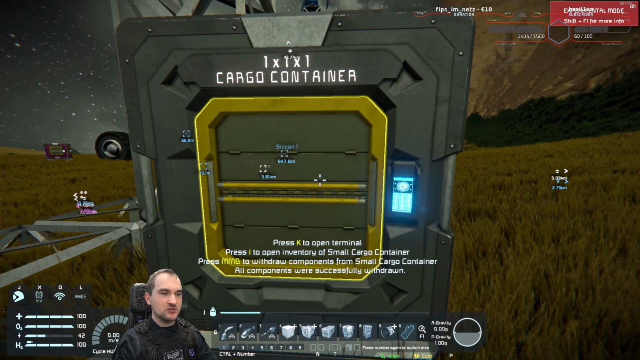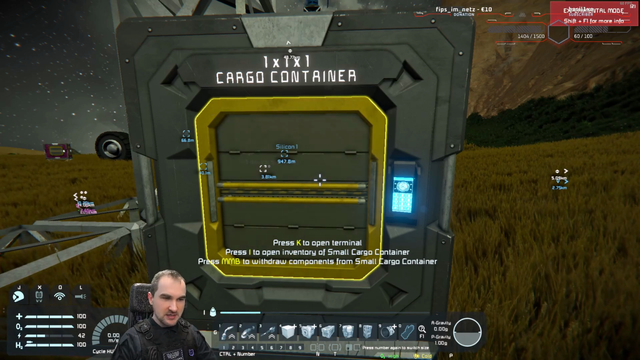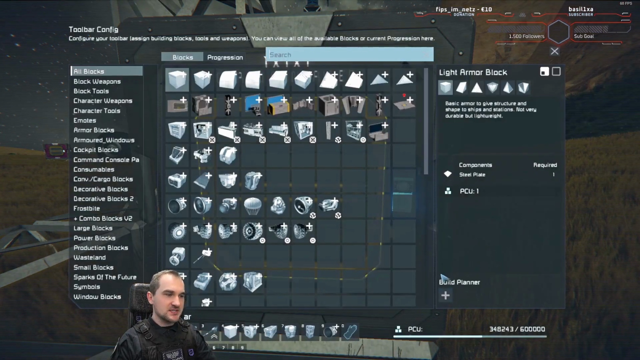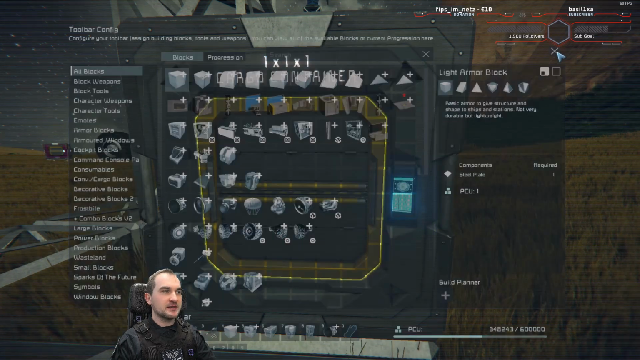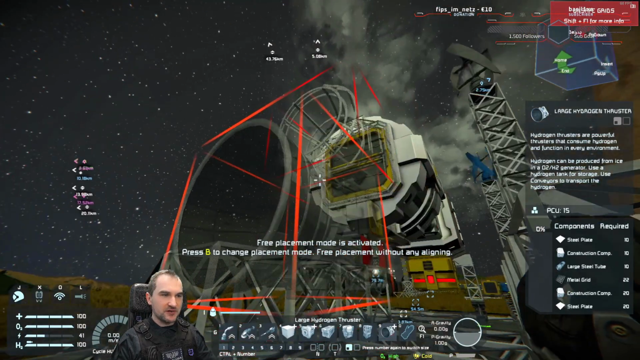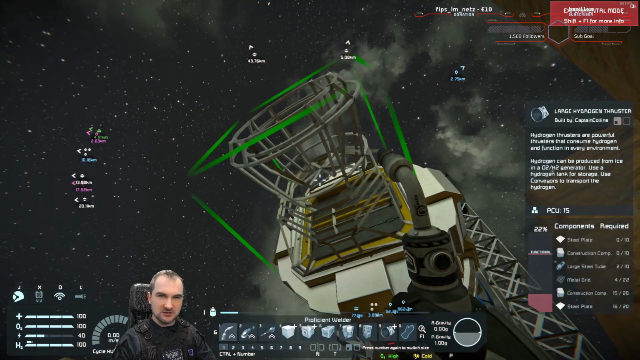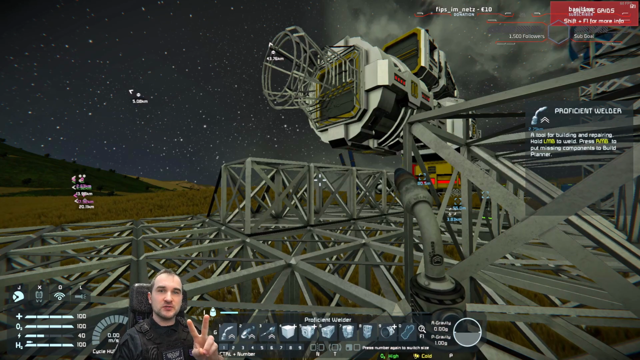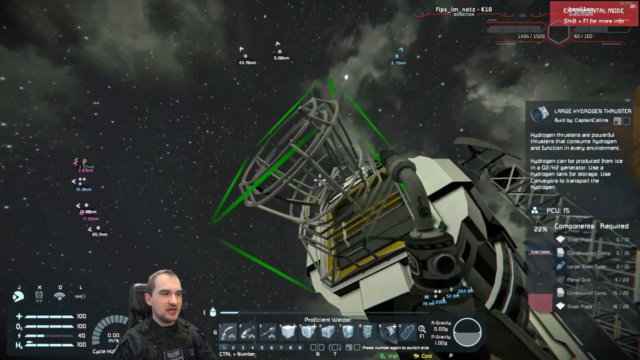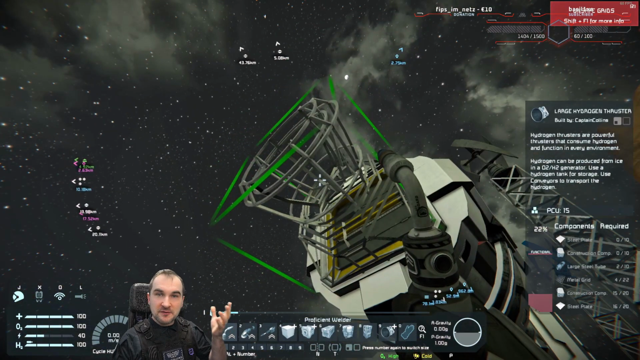You take it all out, all components were successfully withdrawn. And if we click on G, you see that the build planner is now clear. You can go and build your thrusters and it works. You will have all the stuff that you need. That was the first way, but there is also a second way. As you saw, I do not have all the stuff because I took the wrong thruster here.